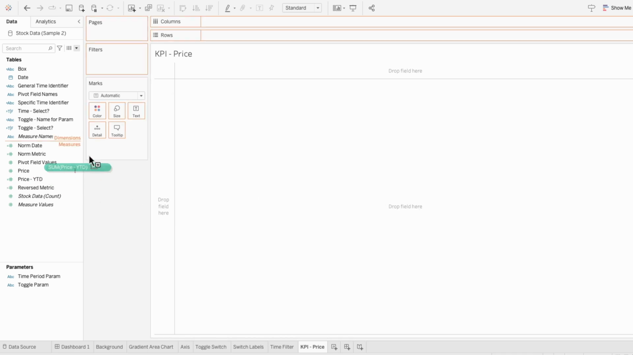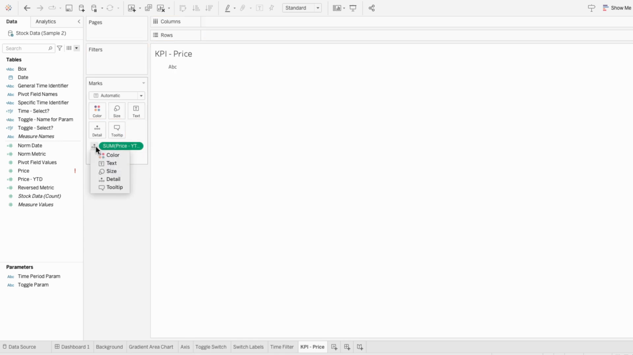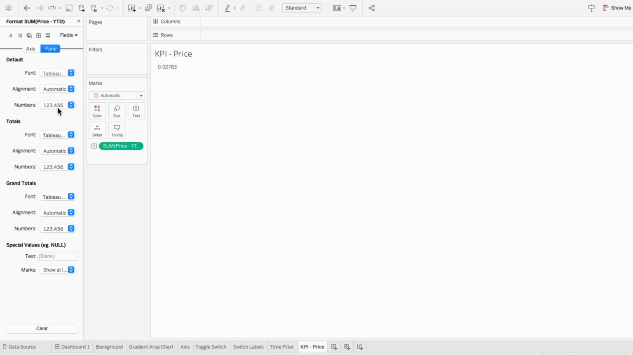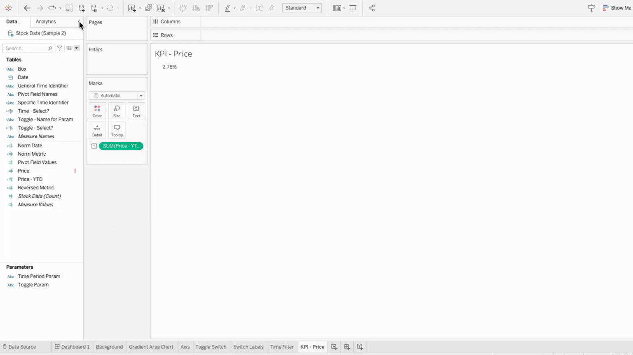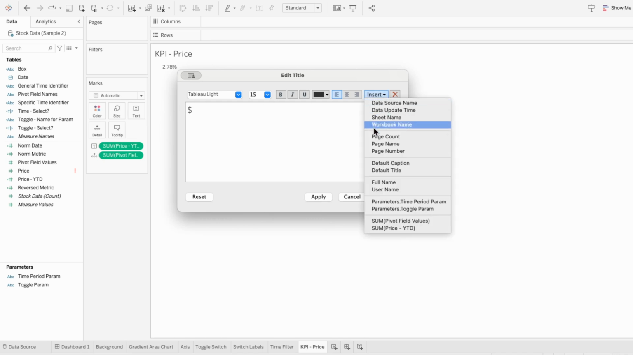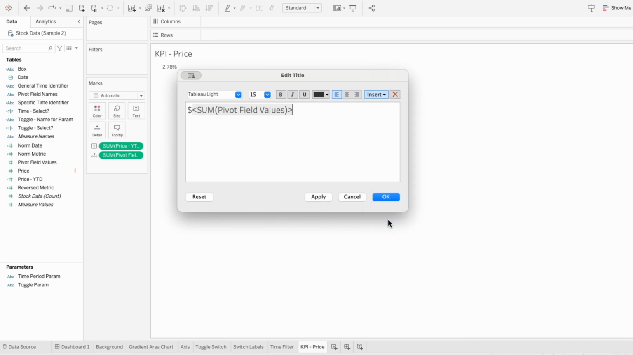I'll drag this formula into the marks and change it to a text. Then I'm going to format the field so that it's a percentage. For today's price, I'm going to pull in the pivot field values into the marks. But if you have a price field, you can just drag that into the marks instead. Then I'll edit the title and get rid of what's in there. I'll type a dollar sign and insert our pivot field values. And I'll add the text today.